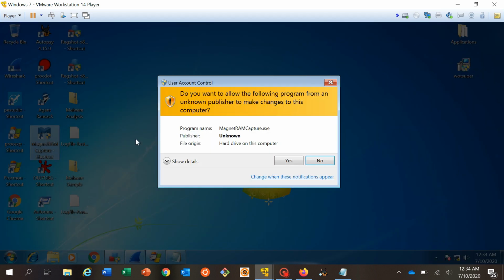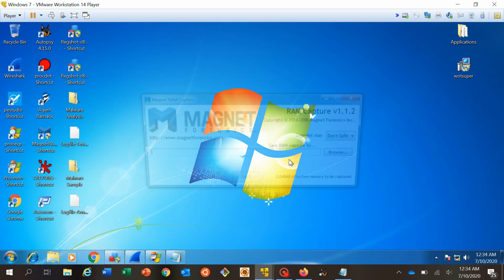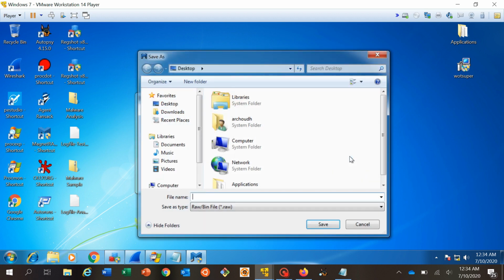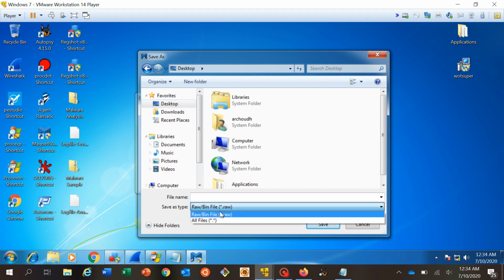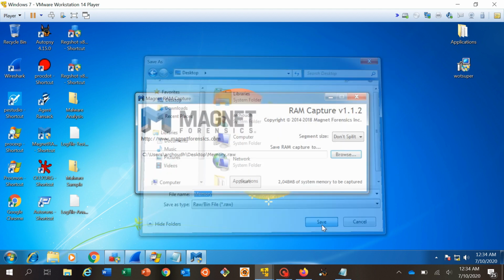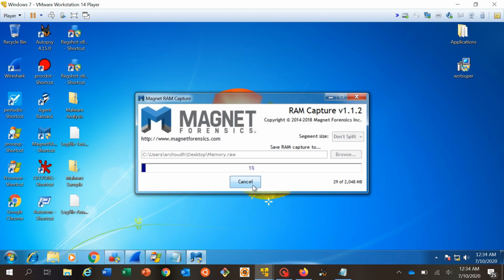Now we are going to capture the memory of the machine. We will browse to the desktop so we can store it in raw format. We will name it memory, simply save, and start the capture. What it is doing is storing my volatile memory.